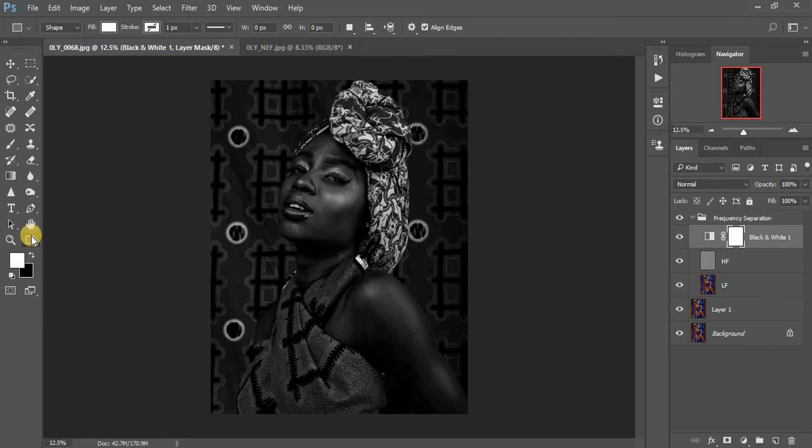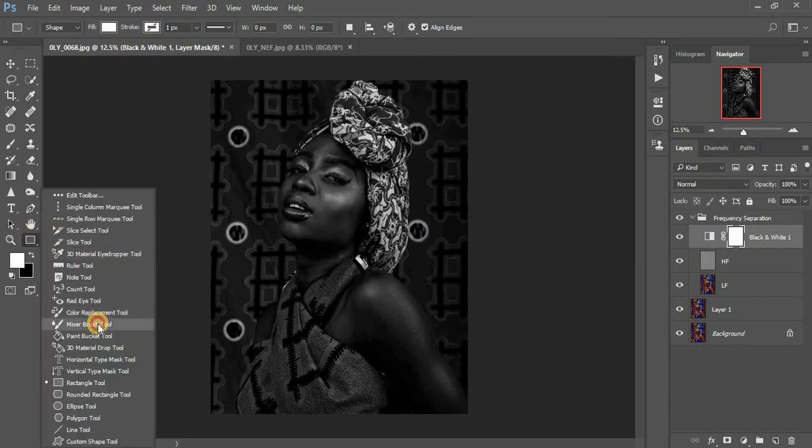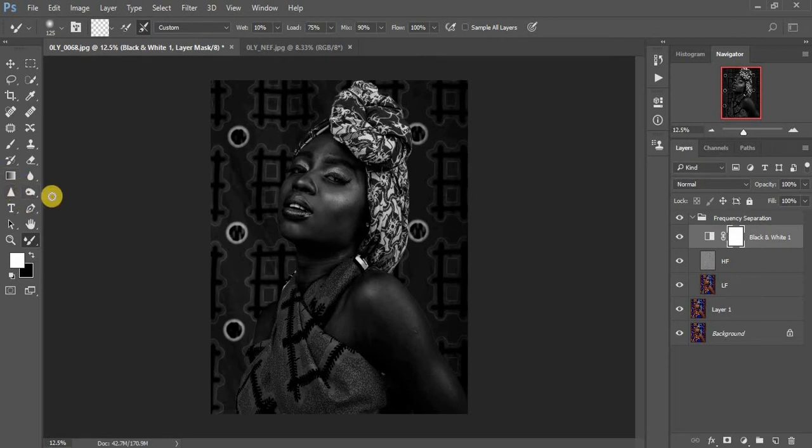I'm going to select my mixer brush tool, and I'm going to put the link up there so that you can see the settings I use for my mixer brush tool. Make sure it is a clean brush right here, and this is checked right here. Wetness is at 10, the load is at 75, the mix at 90, and the flow at 100. Make sure sample all layers is not checked, and make sure you have selected your lower frequency layer or the color layer of your frequency separation group.